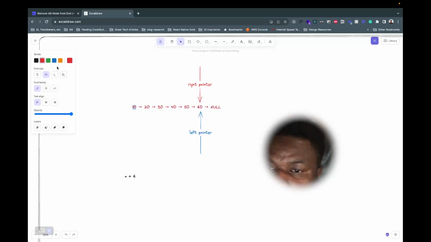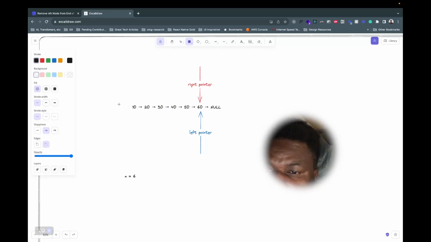Oof, everything changed. No, please. No, sir. Yeah, I'll just circle it. We know that this is our target. This is what's supposed to go out, right?